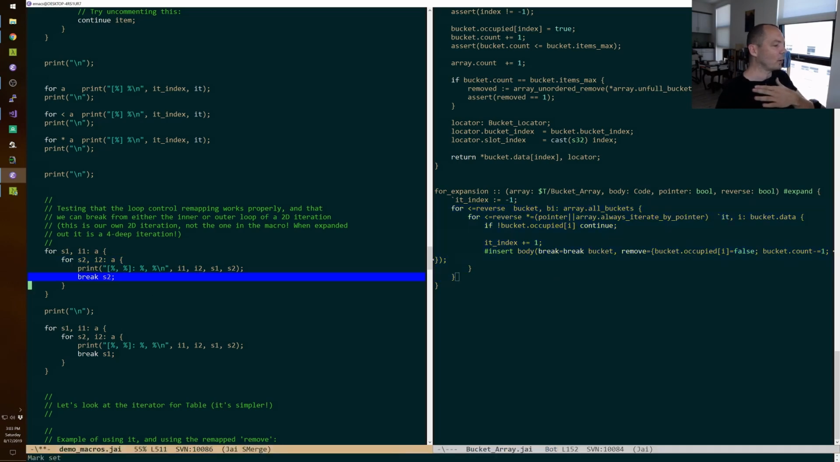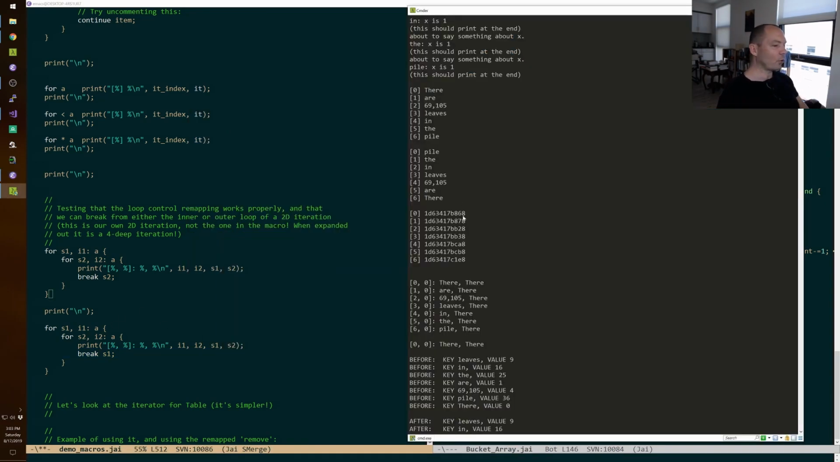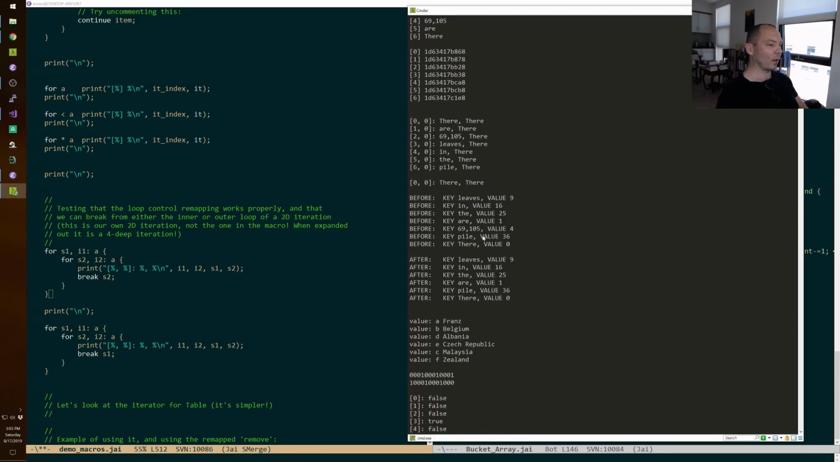And in this version, we're going to break S2, which should break actually from here. And here we're going to break S1, which should actually break from there of the outer loop and not the inner loop. And so first, let's show that that works, and then let's talk about how it works. So here we're going over every S2, or no, we're going over every S1. Let's talk about what S1 and S2 are.